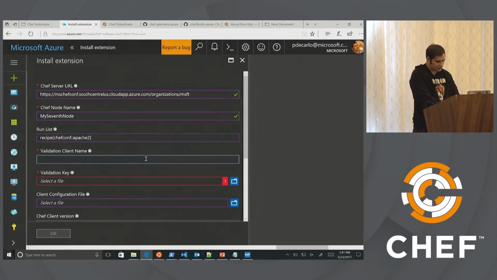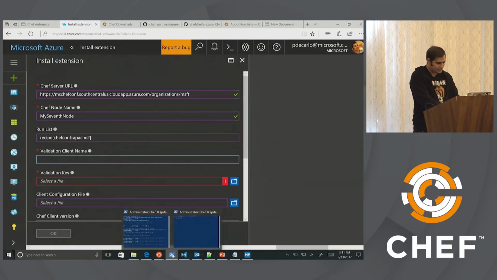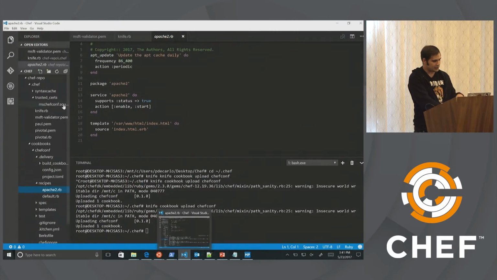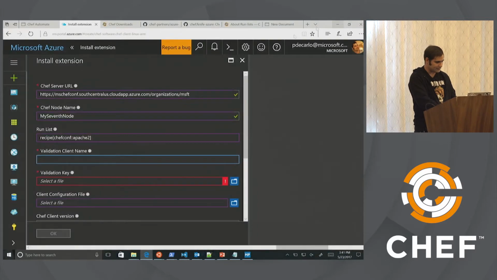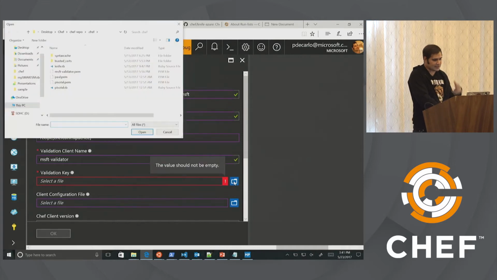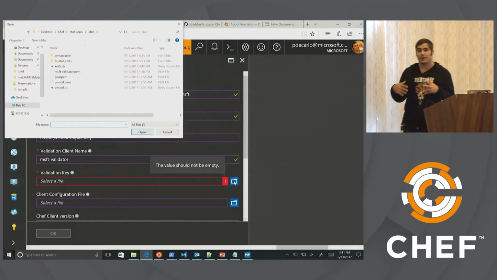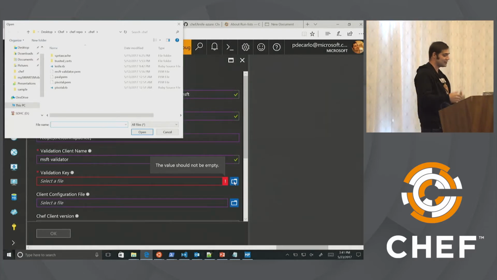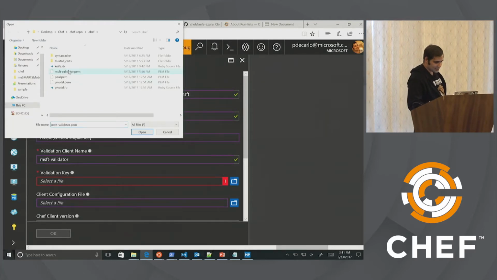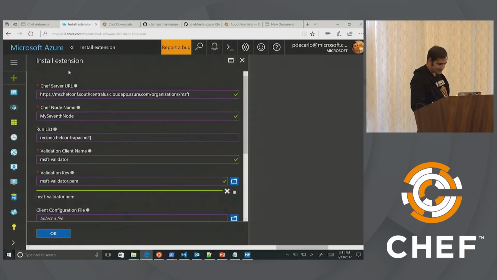And then the validation client name. Again, I know this because of the way it's set up, but you can always double check that in your knife RB file. It's called MSFTValidator. Okay, so matching my org there with MSFT. And then for my validation key, this again comes with that one-time download when you set everything up. I want to stress that. Just one time you can get those keys, right? So we're going to go ahead and select that MSFTValidator.